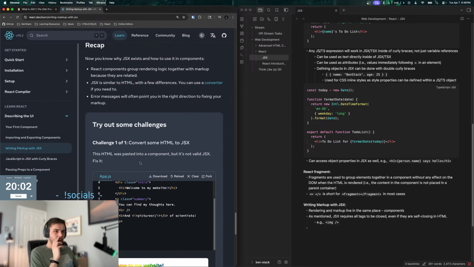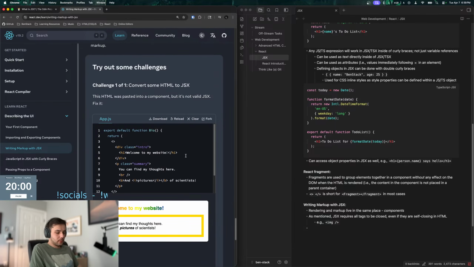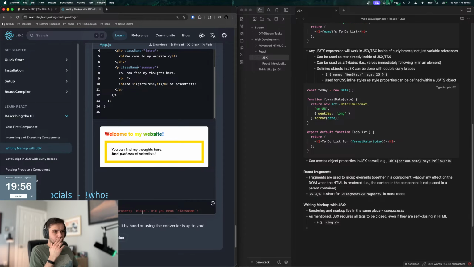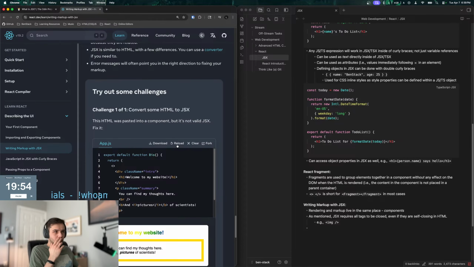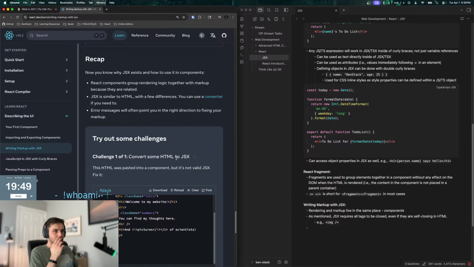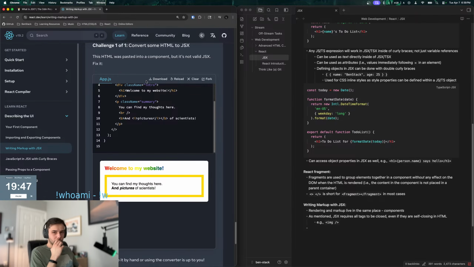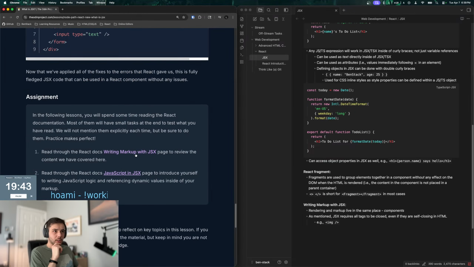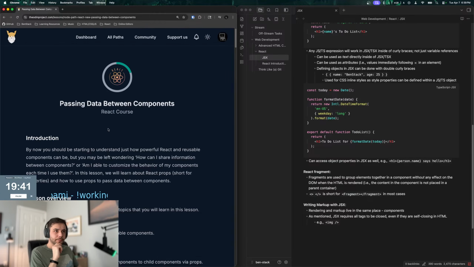Invalid DOM property class. I guess you could just call it className like this. That should get rid of that error, right? Yes, cool. Now, I guess that was the only challenge for this little section, so we just mark that as complete. So there we go.